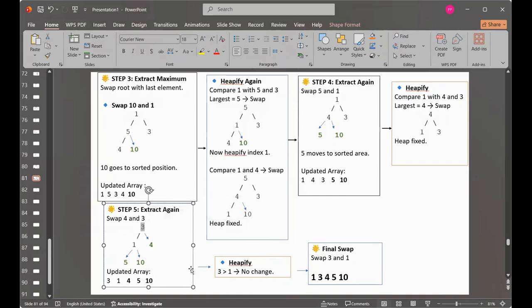Why? The largest element, we have to swap with the next element, right? Meaning the last element. So what is the last element? This is right now the last element which you need to sort. Okay, so now swap it. So your array will look like 1 3 4 5 10.